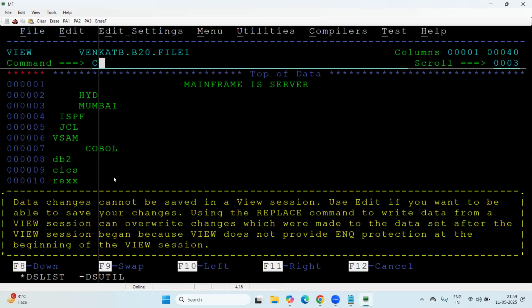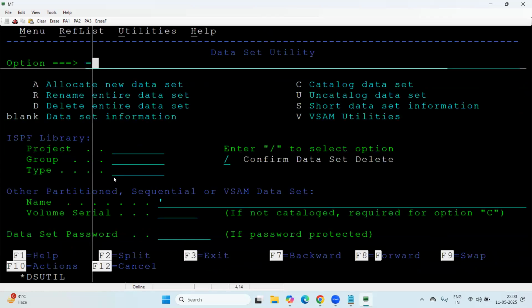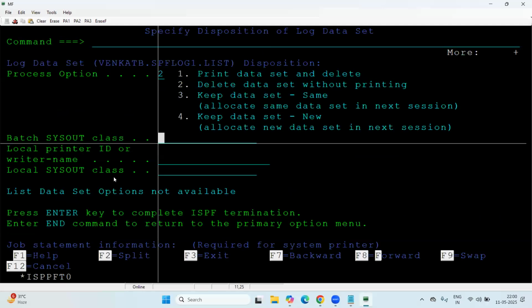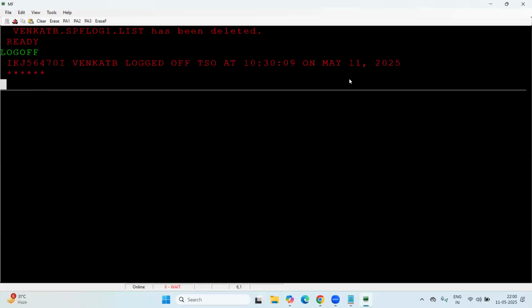I'll type cancel to come out of it forcefully. I did it. So do a proper logout: =x, then 2. Whenever you get the screen, type 2, delete the dataset without printing, enter. Don't worry, your datasets will be there. Log out. So this is the proper logout from the mainframe.